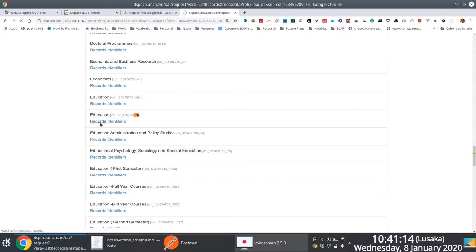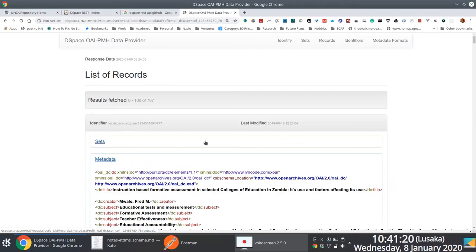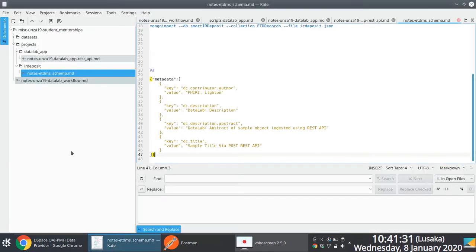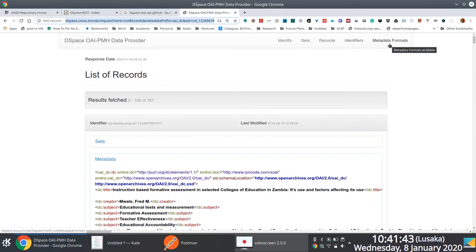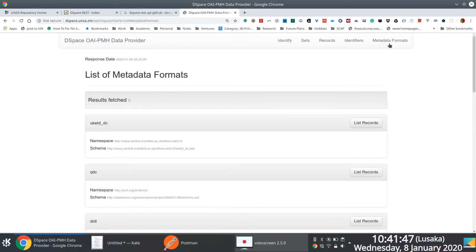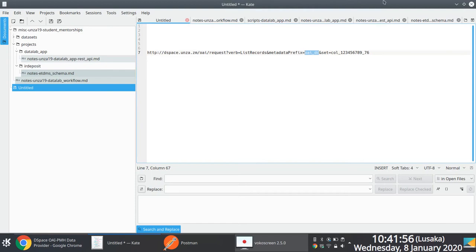But observe, once I do that, by default I'm viewing this information using Dublin Core. See the metadata prefix, oai_dc. You see that? The prefix oai_dc, Dublin Core. But you can change this to something else, right? How do you know what to change it to? There are a number of metadata schemes that you can use to extract data from here, crosswalking effectively. ETDMS is there. So all I have to do here is change this to ETDMS and use the same URL.